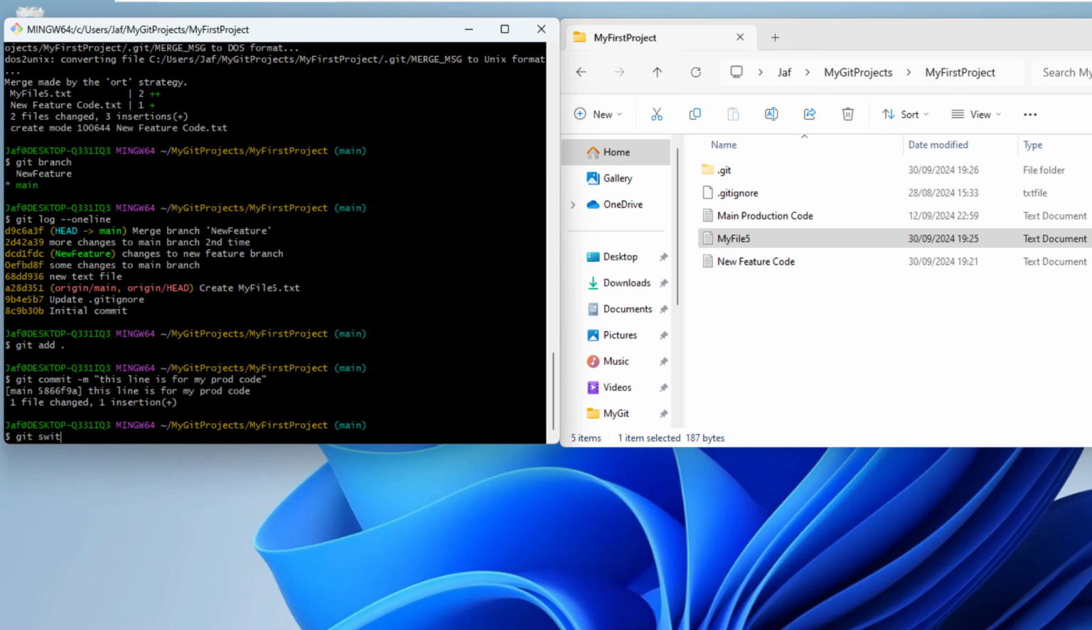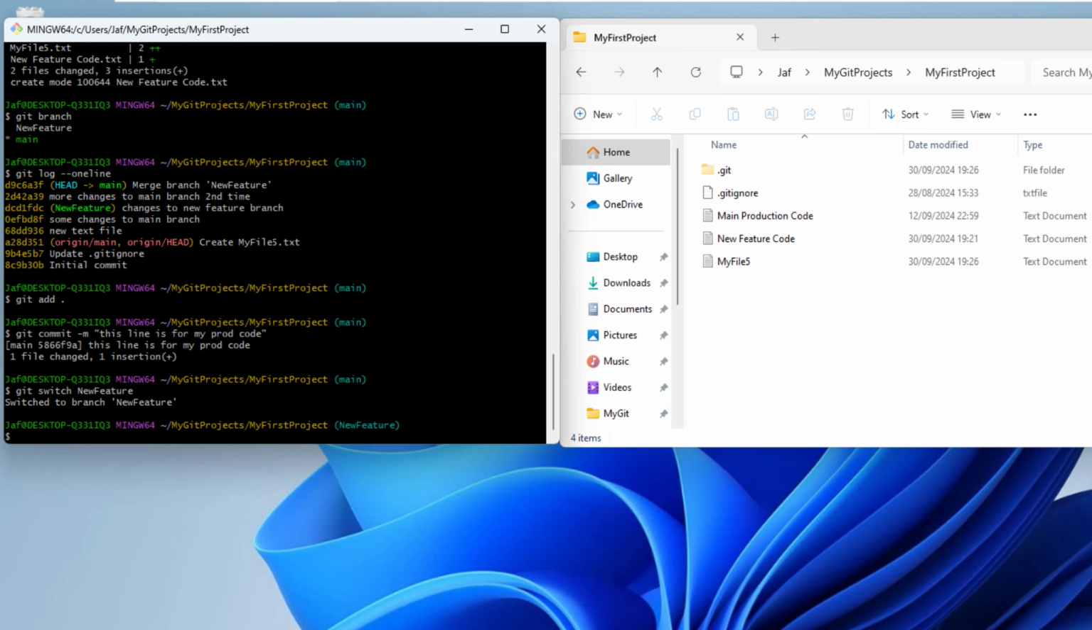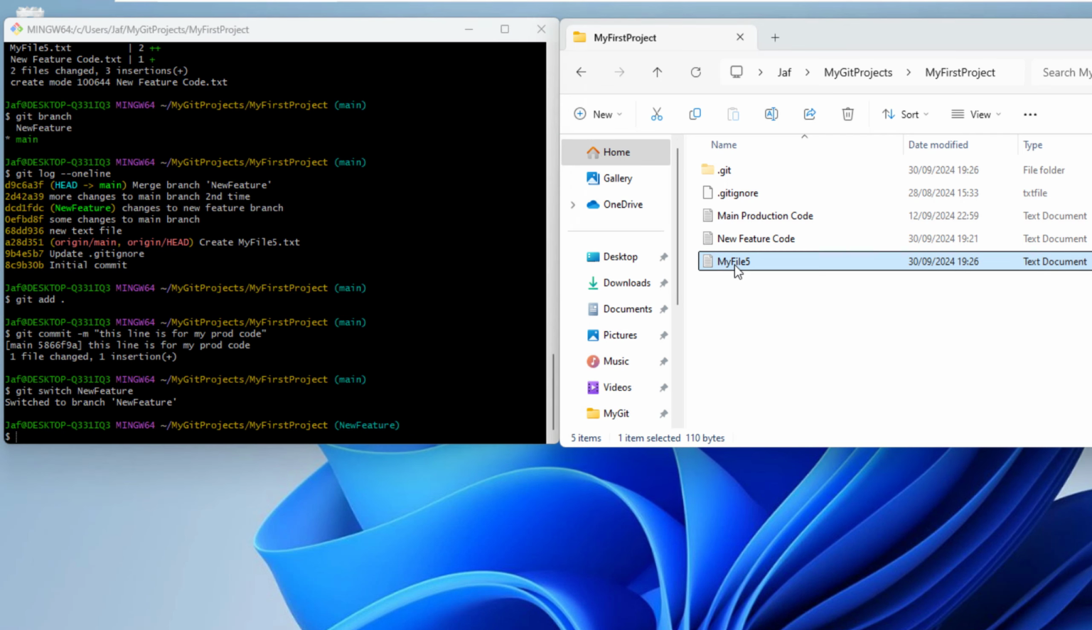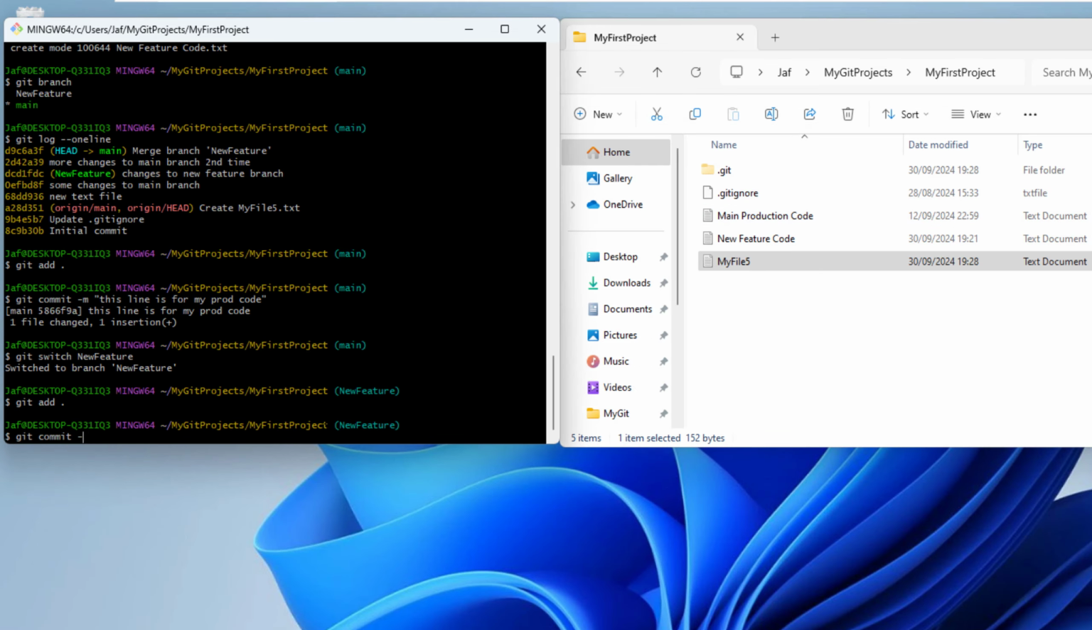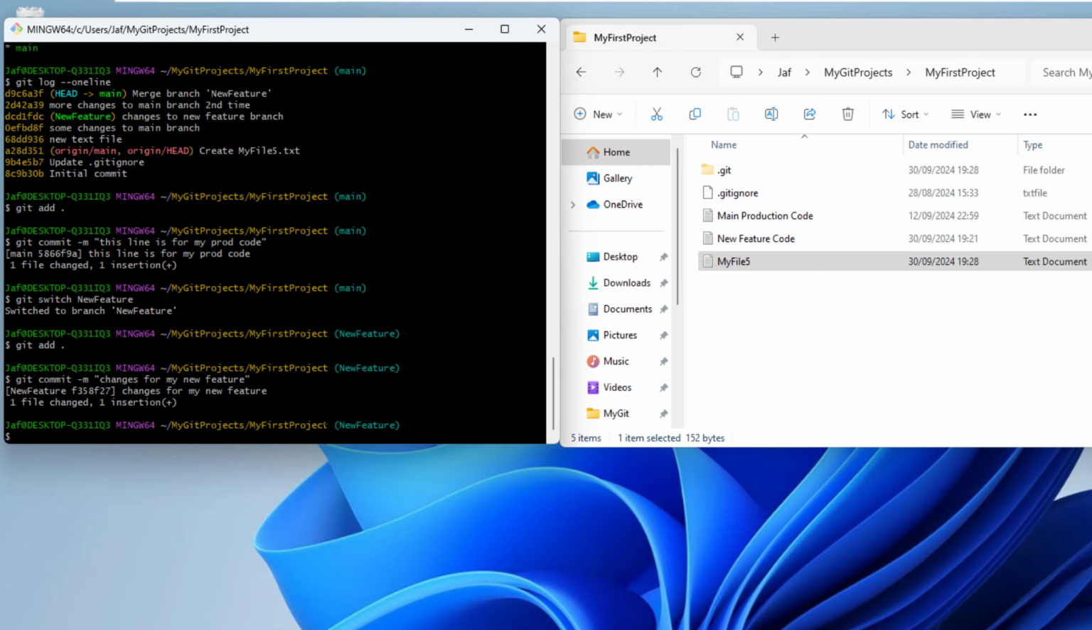Now let's go into git new feature with the git switch command. And let's change my file 5 in here. And I'm going to type, this line is reserved for my new feature. So we can see there's going to be a conflict because in the main branch, I specified something about my production code. But in the new feature branch, I've reserved it for my new feature. So you can imagine this is code for my new feature and in the main branch it's my main production code. So there's a conflict. I've saved the file. Let's commit the changes. Now let's do a git merge.